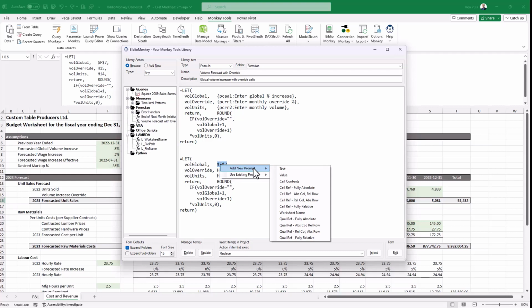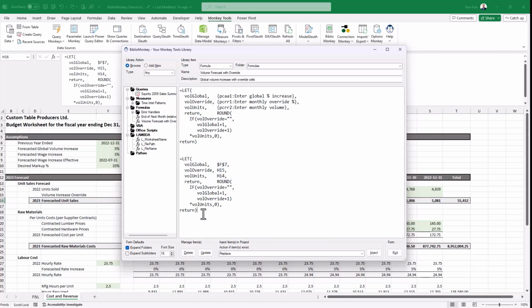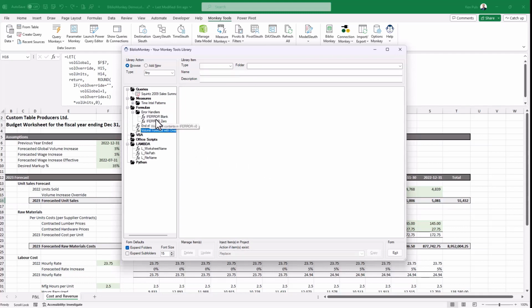Now, full disclosure, this Add New Prompt menu only appears for pro users. If you are on a free license, you can still do this, but you have to do it manually. And I'll give you a link to the Monkey Tools database where you can actually see what those tags need to look like. For now, what I want to show you though, is what some of these signatures look like. So for our if error 0, it looks like this.